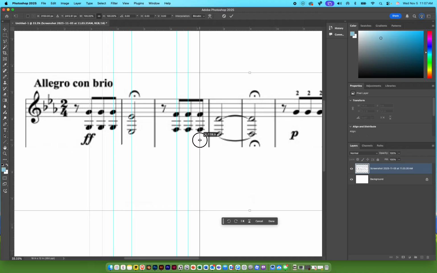Now these are really just guidelines. They don't actually print, they don't actually show up on the page. You'll notice if you zoom in or zoom out, they also change size. They're not actually physical.